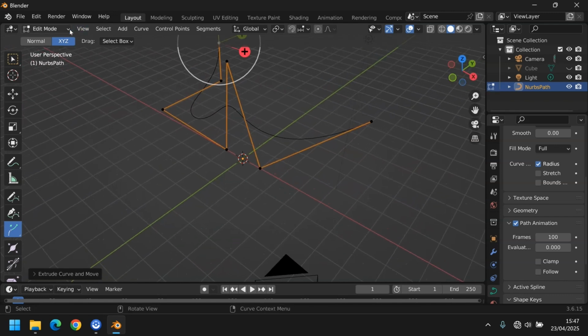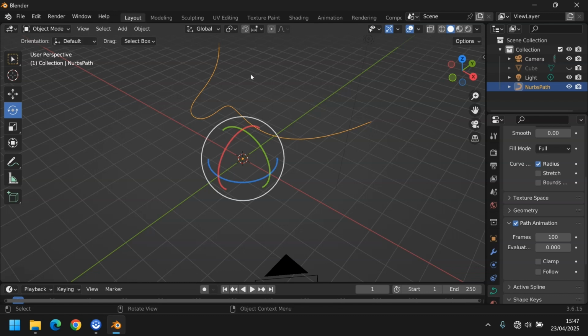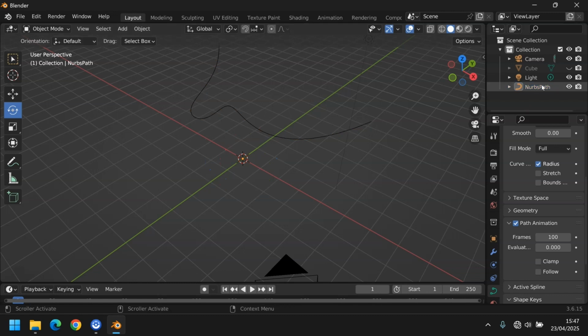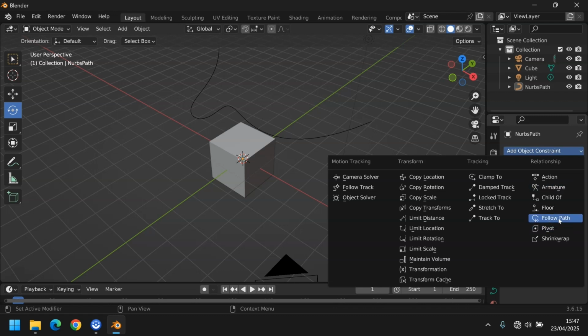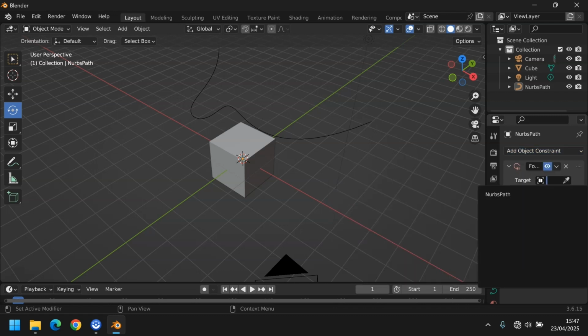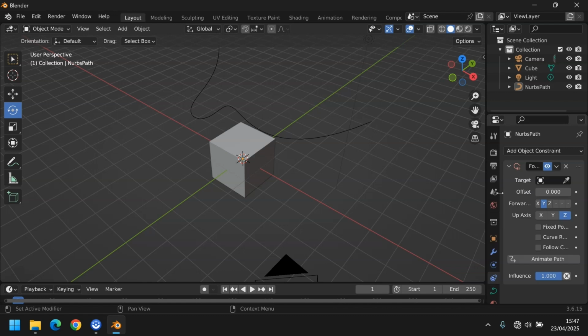So if we go back onto object mode, you can see our curve is there. I'm just going to click away from it for the time being. I'm going to make our cube live and go through the same process again. Click on constraints, click on this, follow path. I'm choosing the NURBS path and I'm following it there. And I'm going to animate the path and I'm going to press play. I was hoping something would have happened, but it doesn't look like it's going to. Why isn't it working? Let me stop that a second.